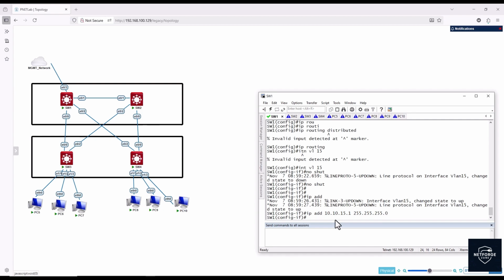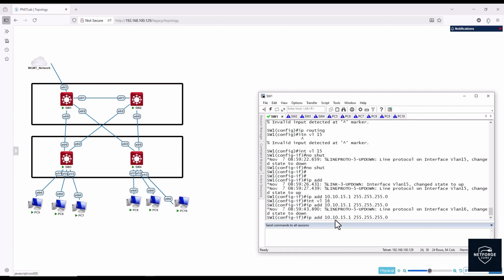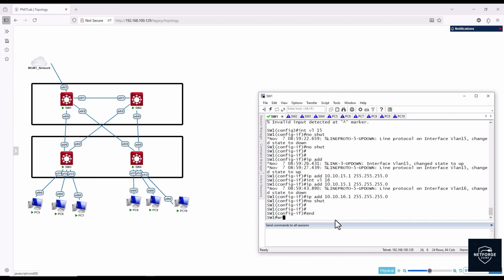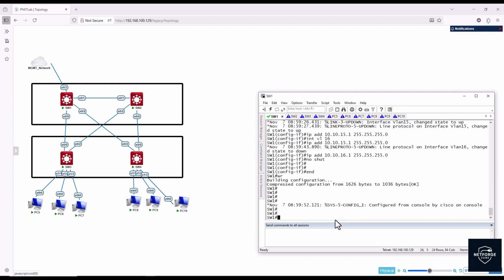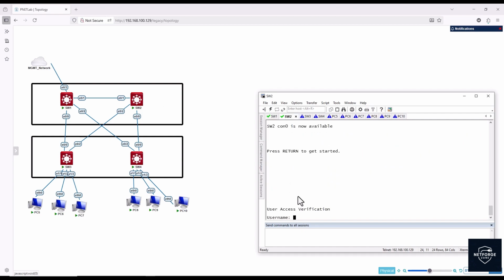That's all. I'm going to have another interface, VLAN 16, and the IP address is going to be 10.10.16.1. And no shut, of course. Now I'm going to end and save the configuration. I'm going to say show ip interface brief, and both of these VLANs are up and running. Same thing, I'm going to do on switch 2. So I'm going to go to switch 2. Login.